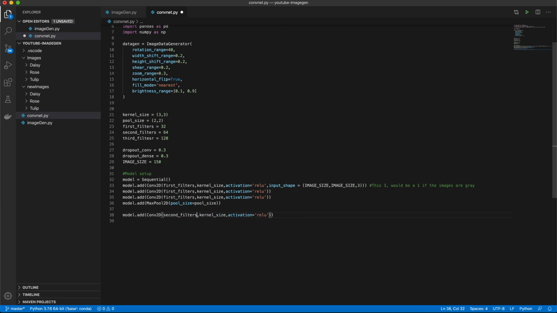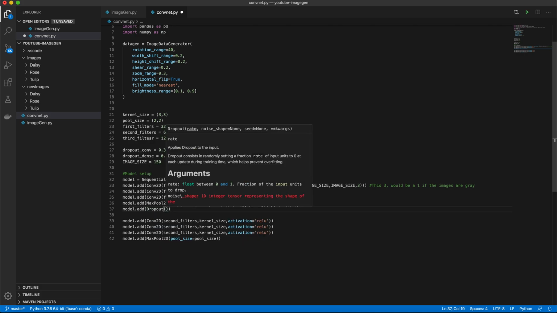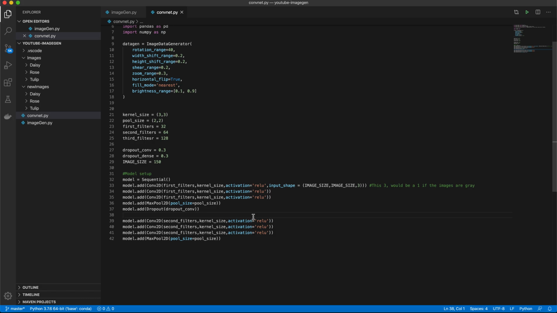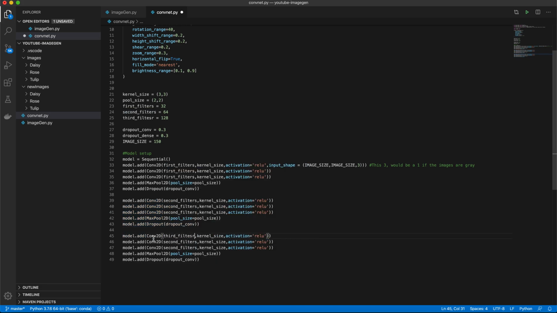So simply call second filters. Again, this is all ReLU. Okay, let's do 3. And now we're going to want to do a max pool and a dropout. Oh, we need to add a dropout here, actually. A dropout of dropout conv. Okay, and we'll do the same thing after the max pool. Very important. And then we will do the same thing for the third filters here.